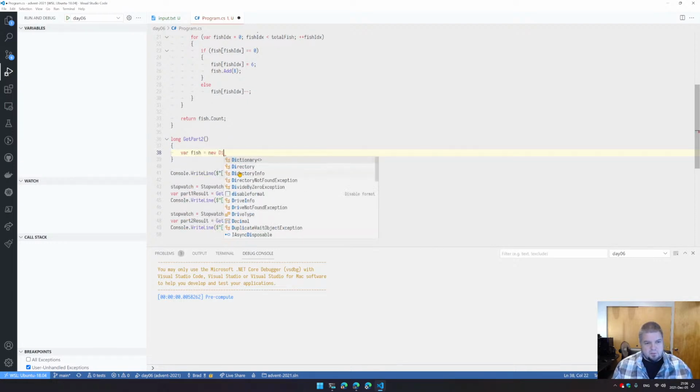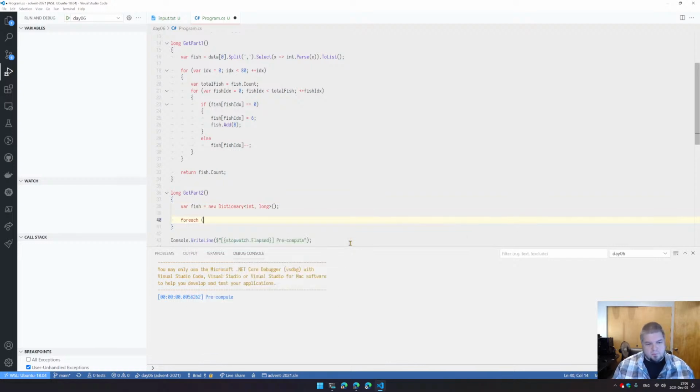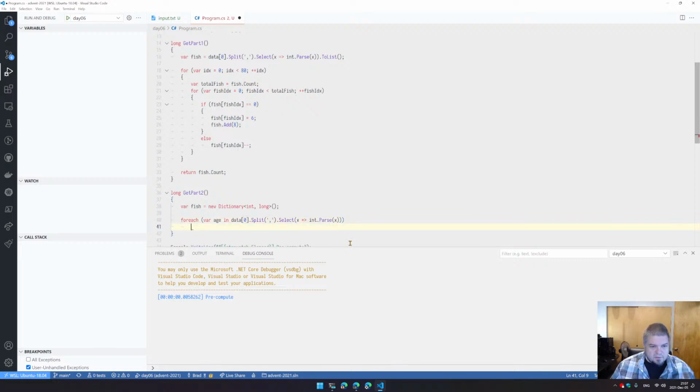The fish is going to be a new dictionary of int to long, right? And then we're going to say for each age in data 0 split, select int parse x. All right, we're going to say fish, let's see. Let's do this. Let's say 0, 0.